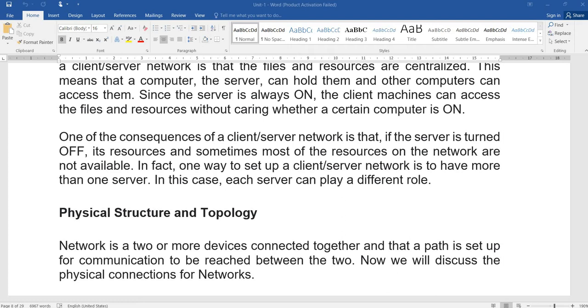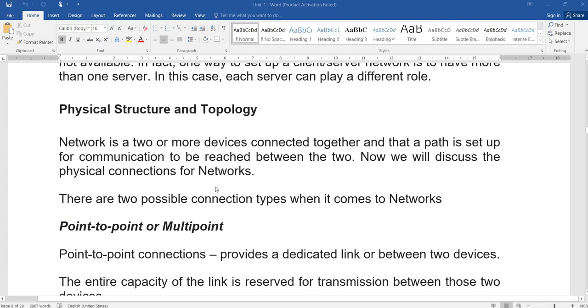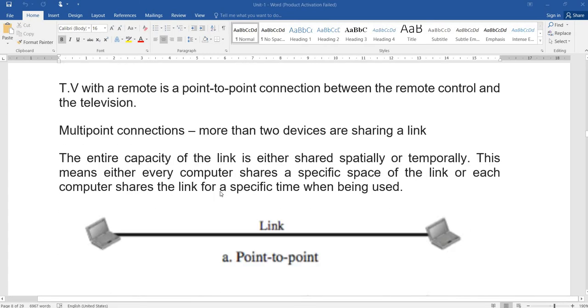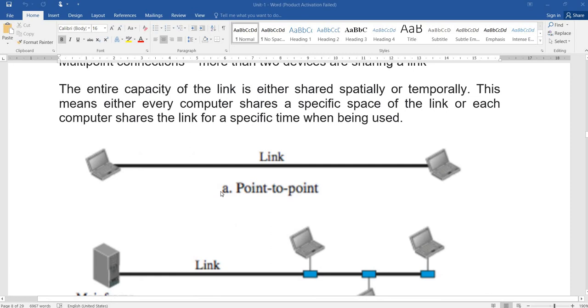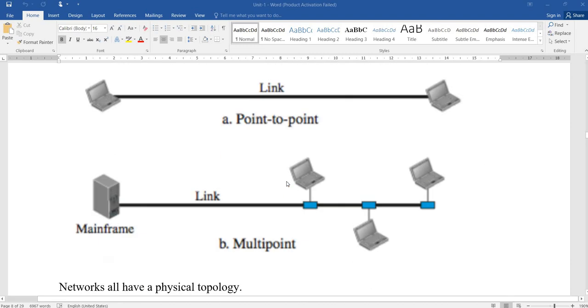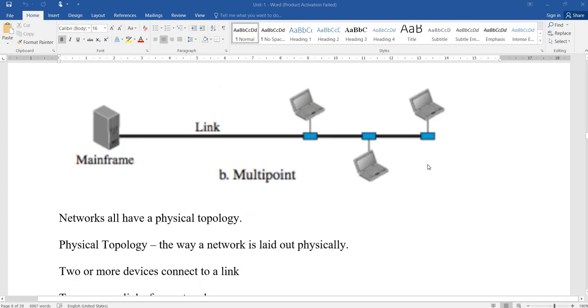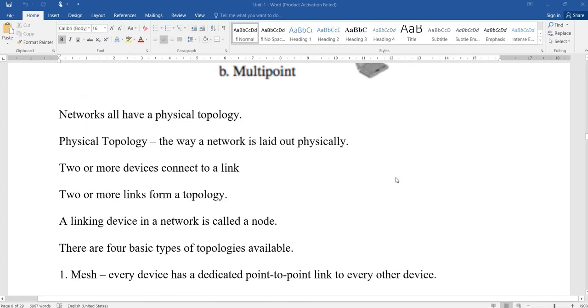Okay, let's move on to the physical structure topology. Under this we have different types. Number one is the point-to-point link. In this point-to-point link, one computer is connected to another computer. There is no other connectivity. Okay, one-to-one communication, point-to-point. And a multi-point means this is the main server, and from it, it is connected to multiple points. So this is called multi-point connections.